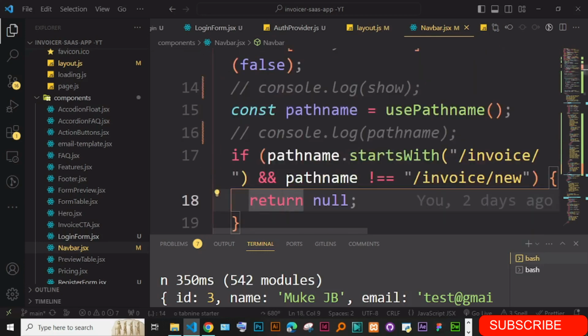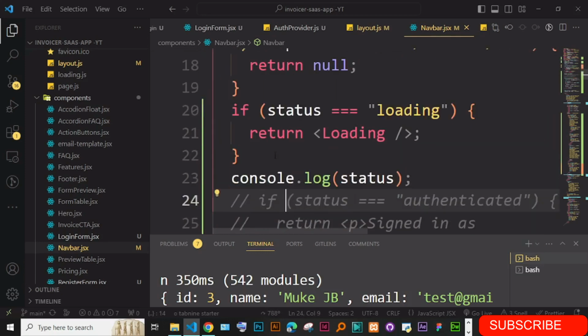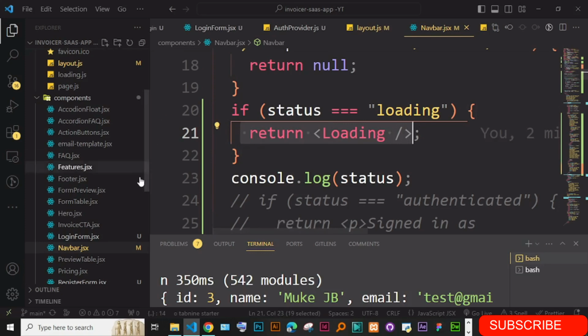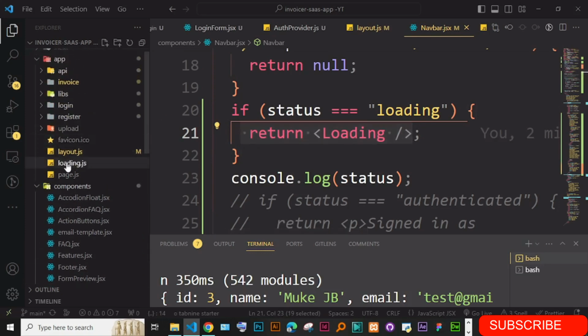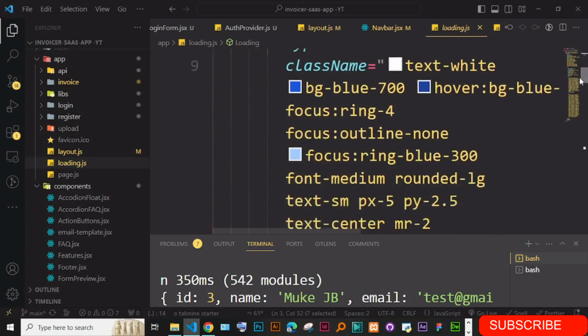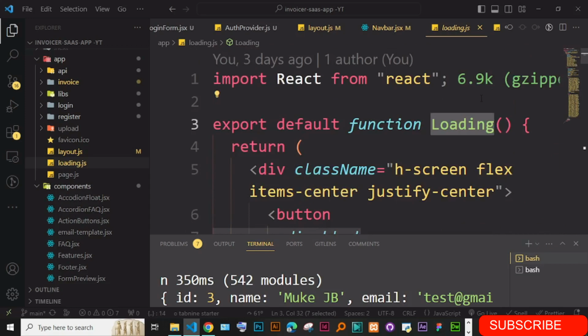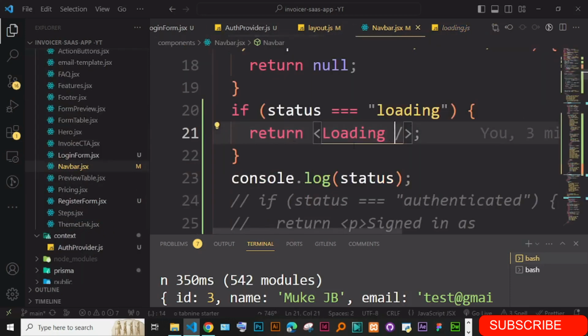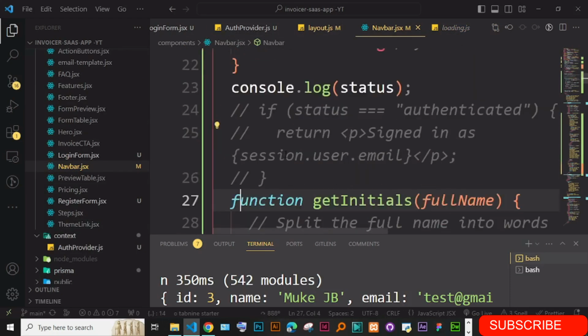Okay, now on to that, I start with the first status. If the status is loading, we want to show this loading component, and the loading component, I have it in this loading.js, this one. This is the loading we made in our app. So I'm loading this loading component while the app is loading. Let's go back to the navbar. So if the status is loading, I'm putting a loader here, then continue.